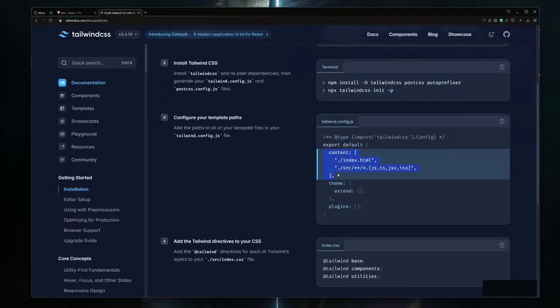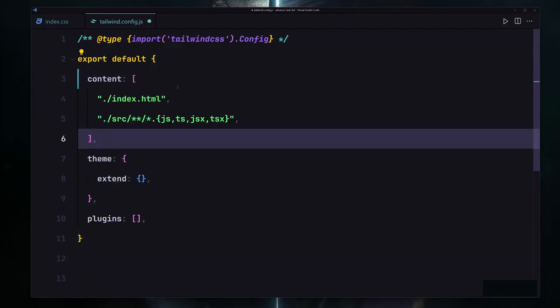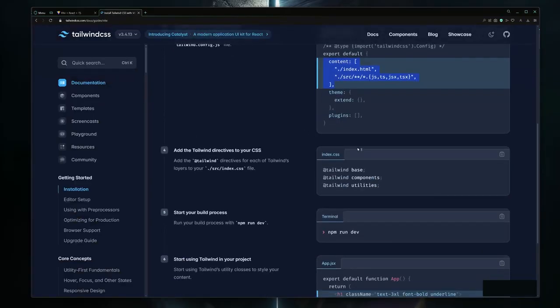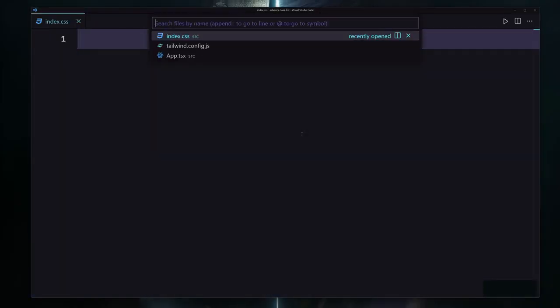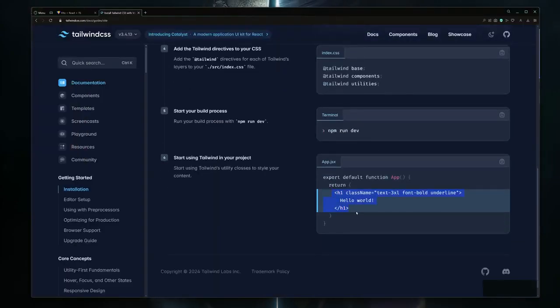So I'll just copy this content. Now let me go to our Tailwind config file and replace that with this new content. I'm going to copy this Tailwind index.css content and place that there. Finally, let's just test this out.